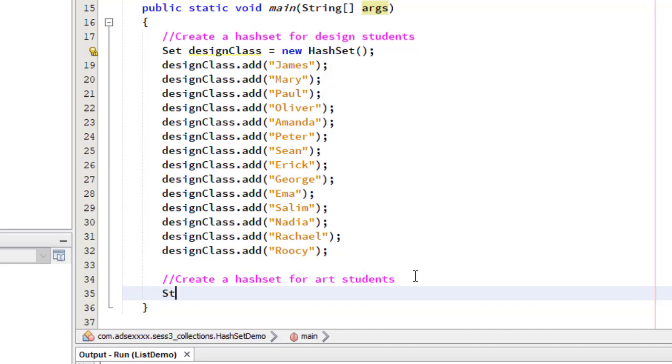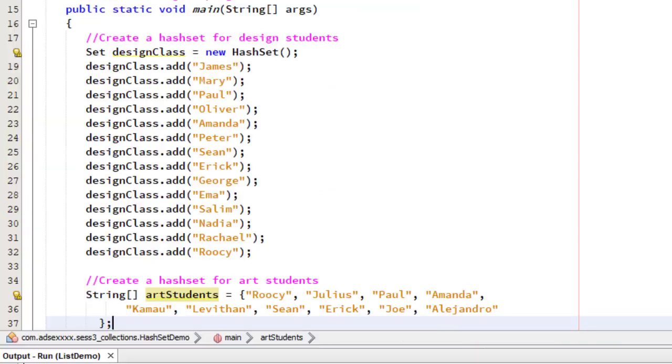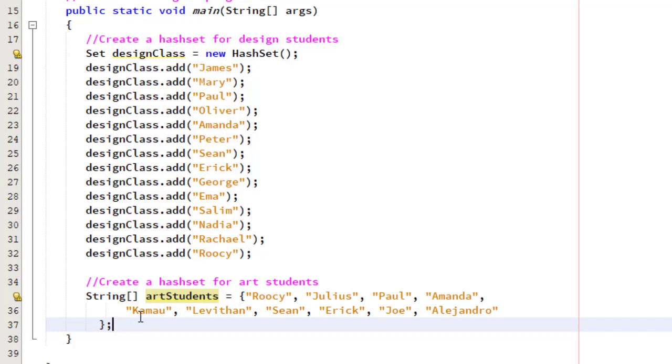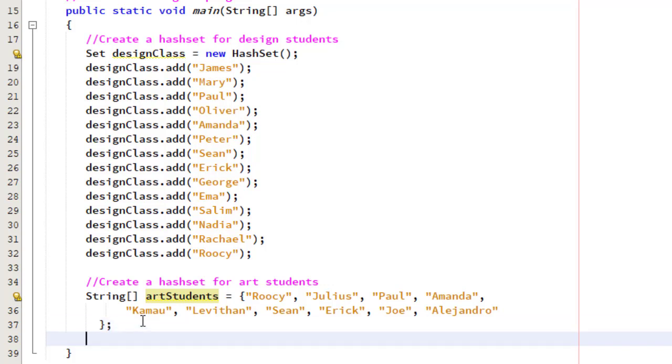So let's do this. String, then call it art student. Then I add the names. Now some of the students in the design class are also in the art class. So I'll pause the video here and add the names. Okay, all done. Let me maximize this. I can close this or minimize this so that we have more screen real estate. Now, once we do this, we're going to create a hash set from this array of art students.